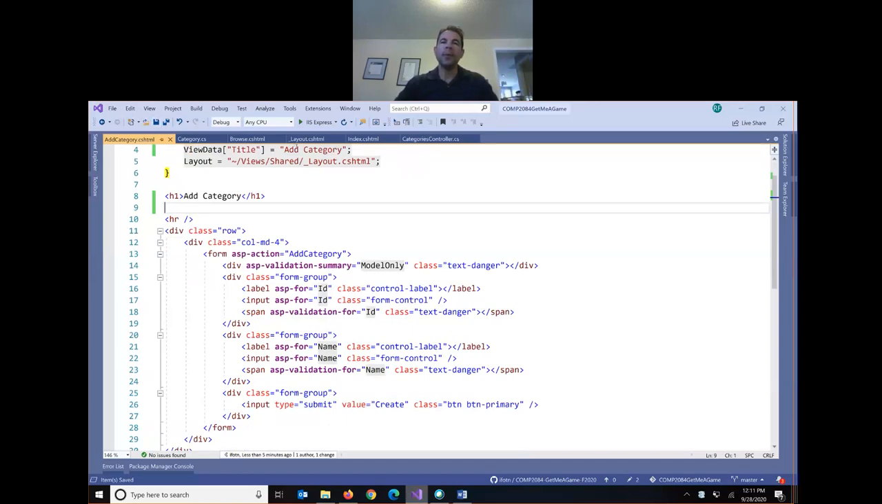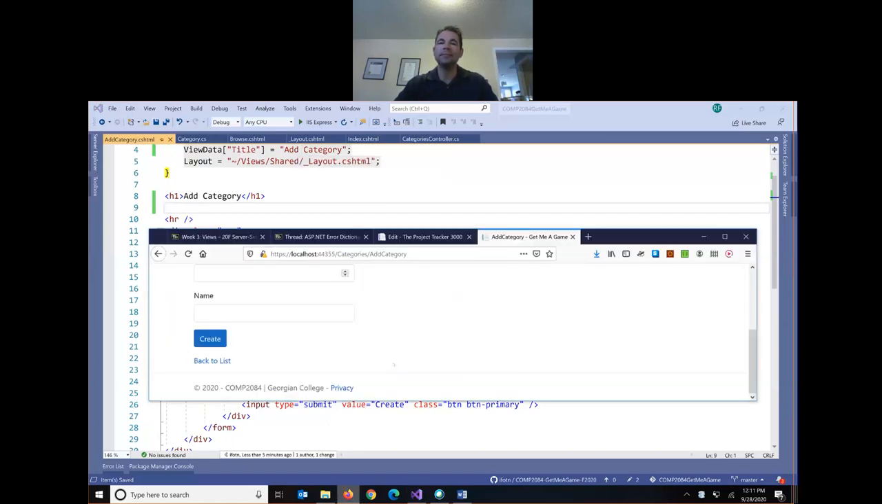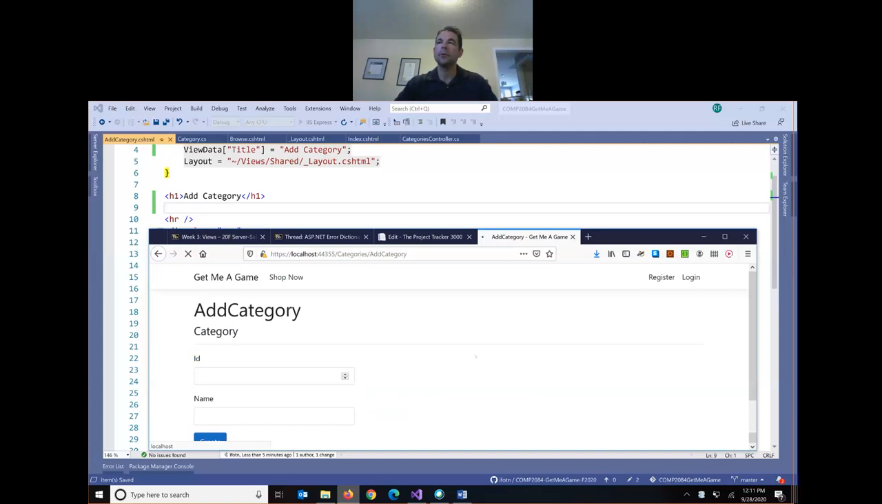So I'm just putting in a space between the words add and category on lines 4 and 8. I've deleted line 10. That should make my form look a little better, a little cleaner. So now it's more readable. It says add category and that other little heading here is gone.